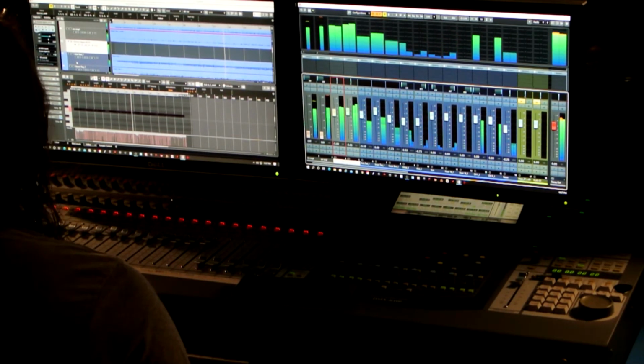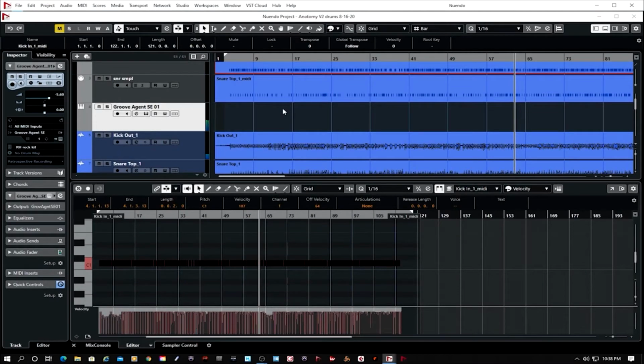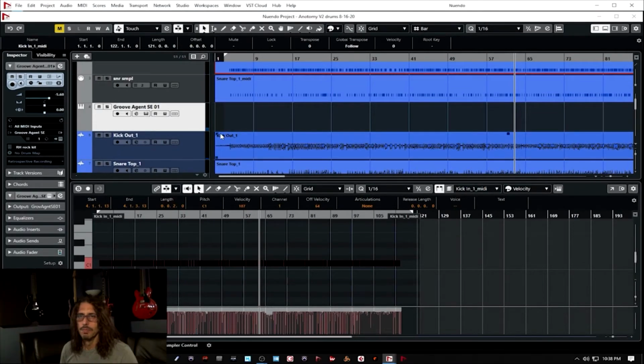So, and these are just MIDI files now. So if I wanted to add a series of different snare sounds or different kick sounds, I could just duplicate these tracks, and I'll probably do that in a bit, and use a second set of samples to add into the girth of these drum sounds.